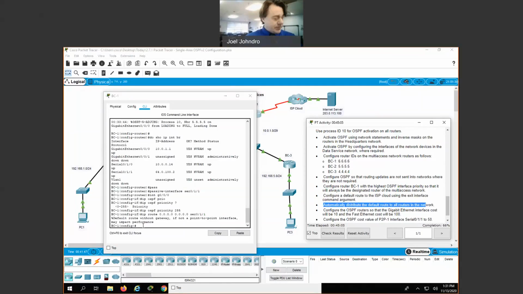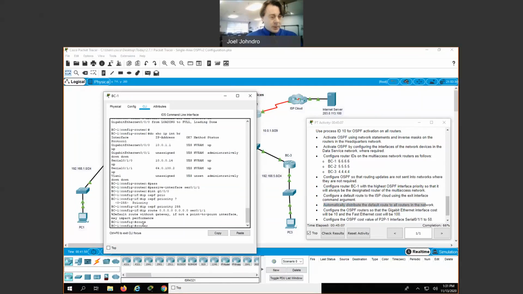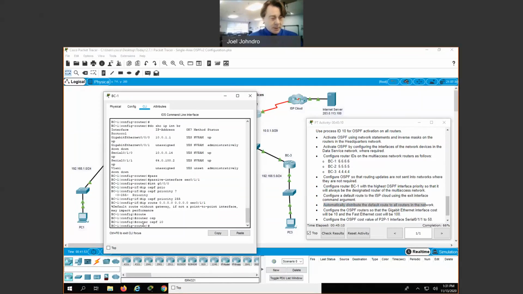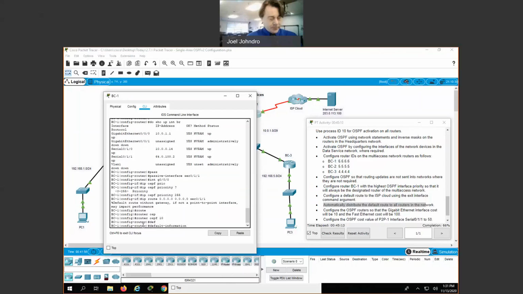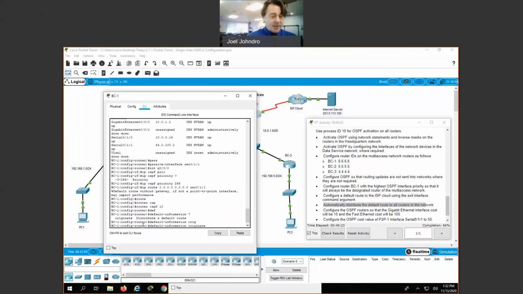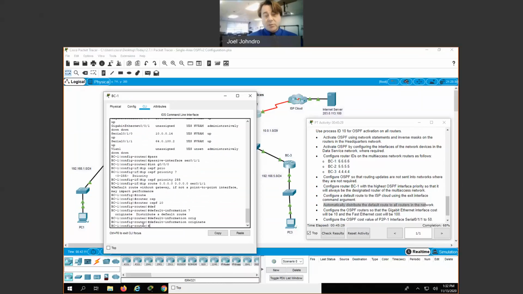And if we go to router OSPF 10, in the real world there's a lot of options under default information, but in Packet Tracer there's only one, and that is originate. This basically tells it to automatically distribute the default route to all routers on the network.